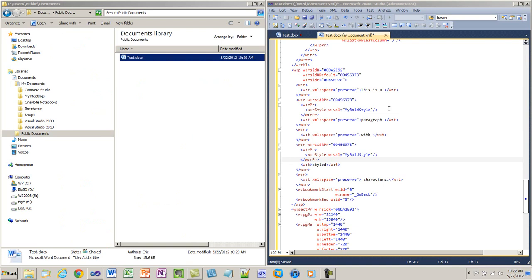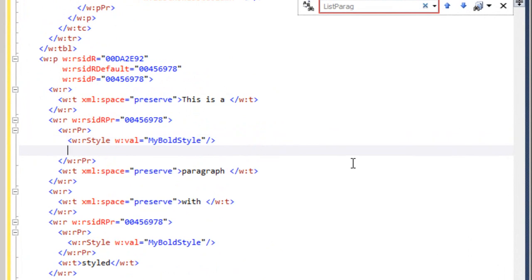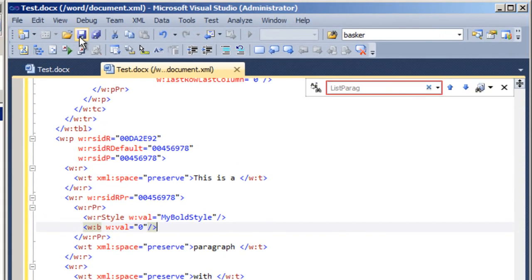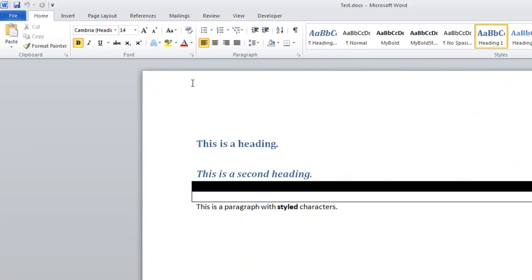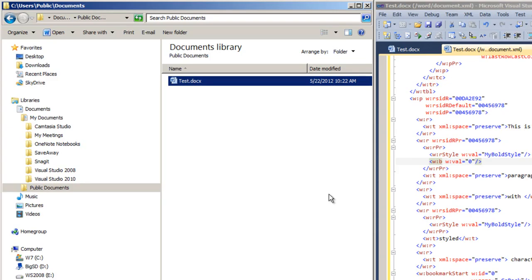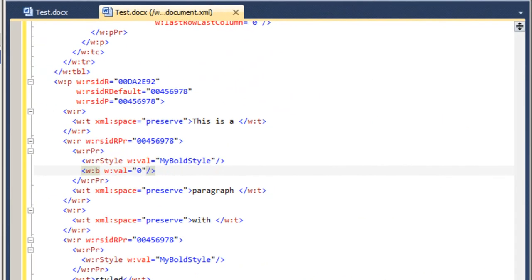So for instance, if I come to this run right here and I add a new element to the run properties, I'll add the bold element and I'll add w:val equals 0, which turns off bolding on that run. I'll save it. And now we'll open the document and you can see that the paragraph is in fact not bolded.